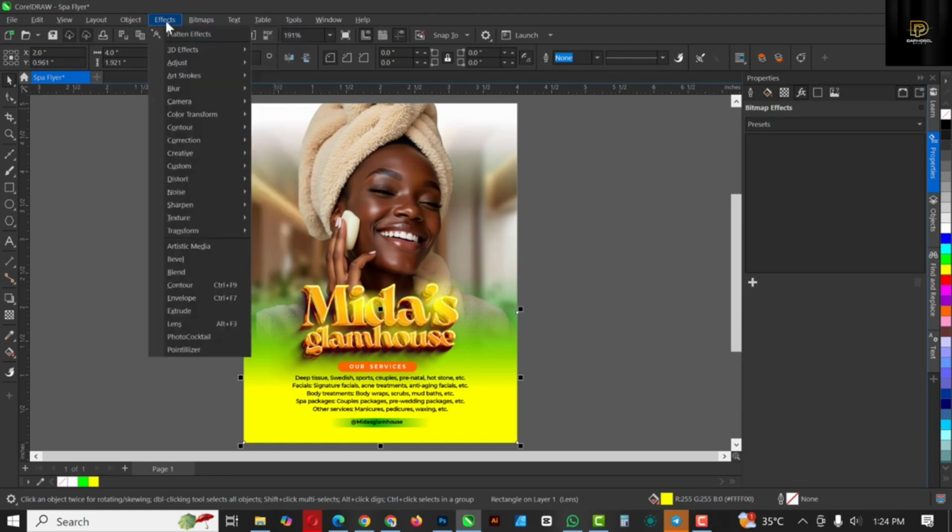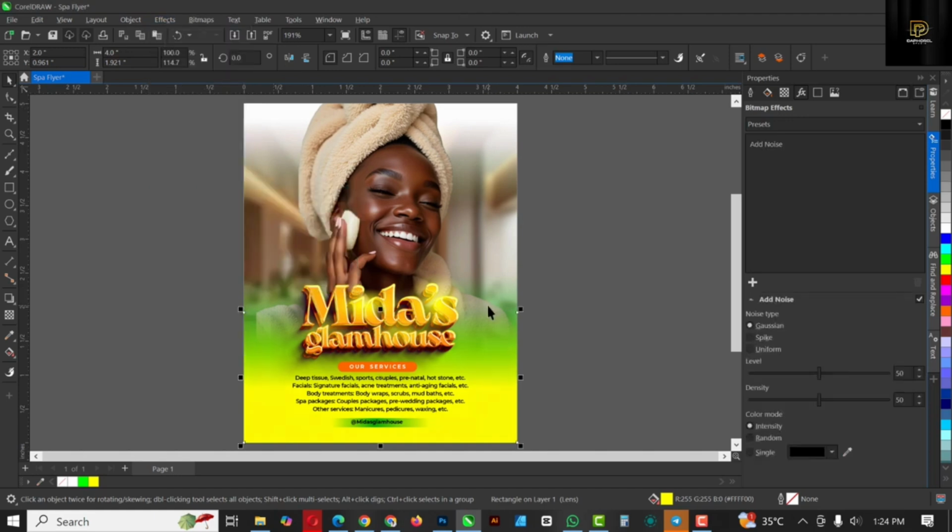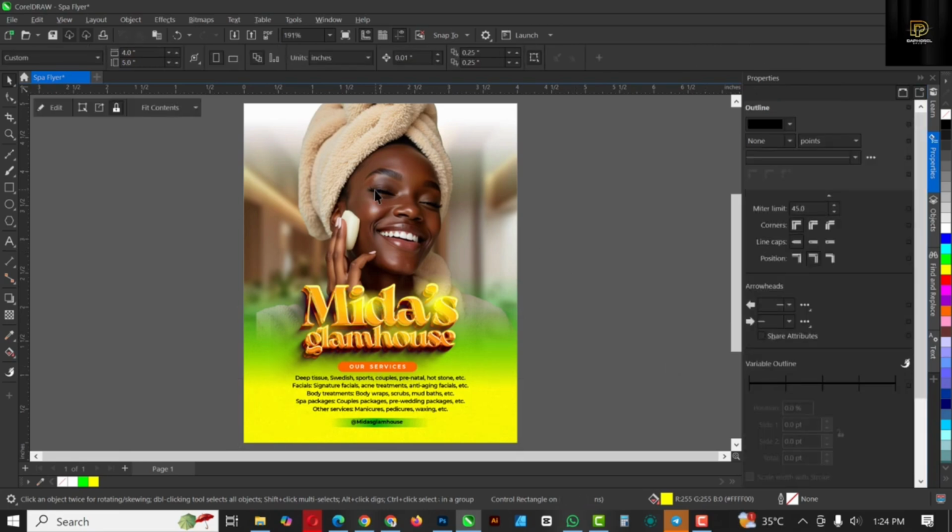So with this one, select the rectangle, go over to noise and click on add noise, right? So I'm just going to increase the level here. Note that I'm selecting the rectangle, the one that has yellow in it, right? So voila, this is how you go about it.